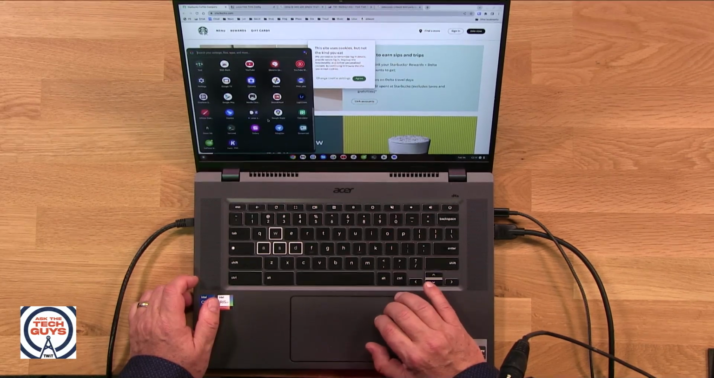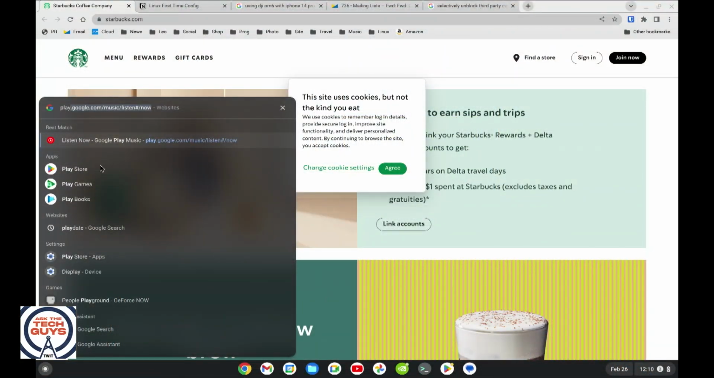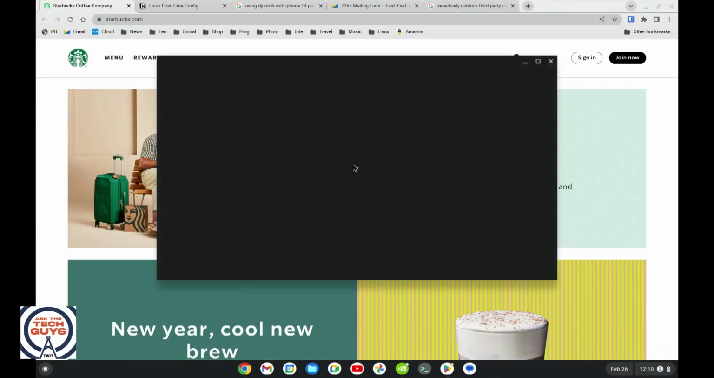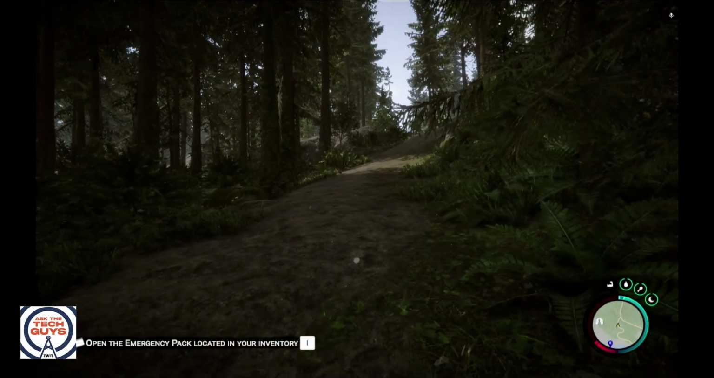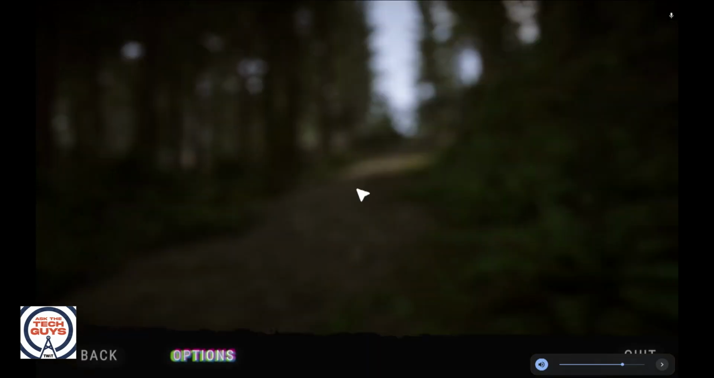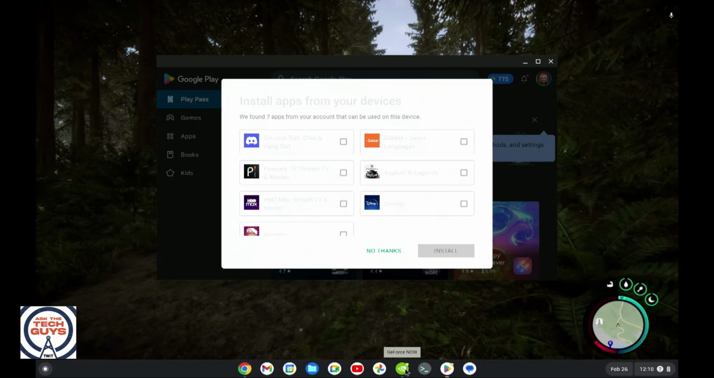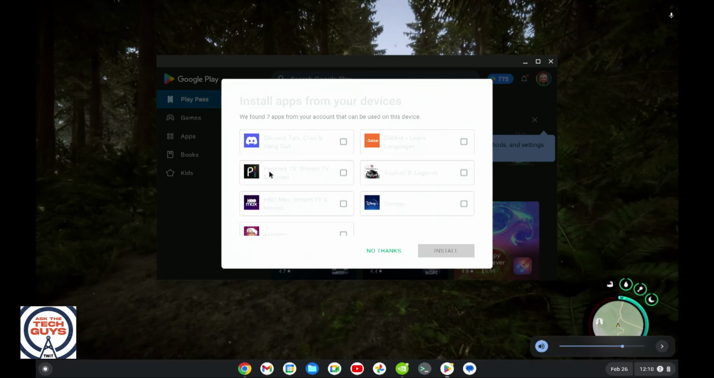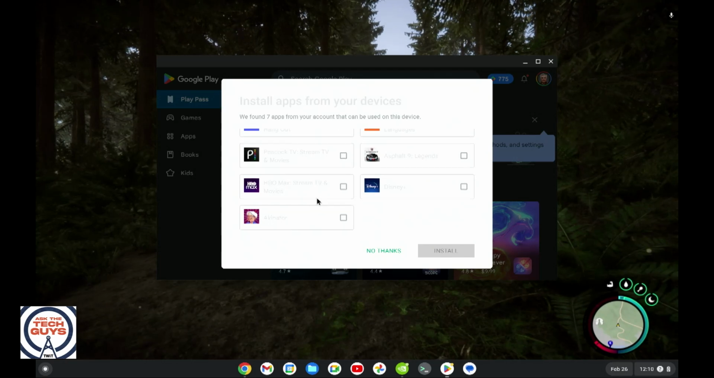This is decent, and you have the Play Store, so you can absolutely load Android stuff on here. In fact, GeForce Now is an app. So one of the things that's changed a lot with Chromebooks is it runs apps. This is an app. This is not running in Chrome. And you see there are some other apps we can install, including Discord, Peacock, HBO Max.